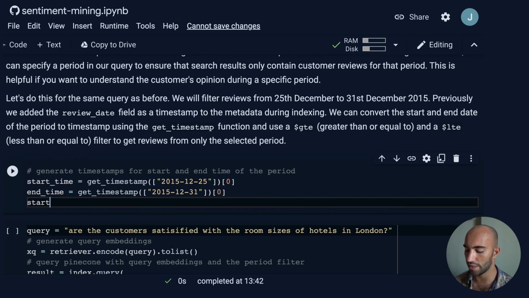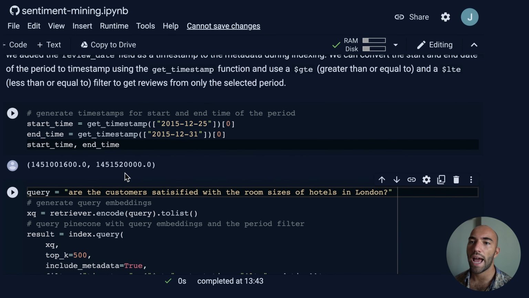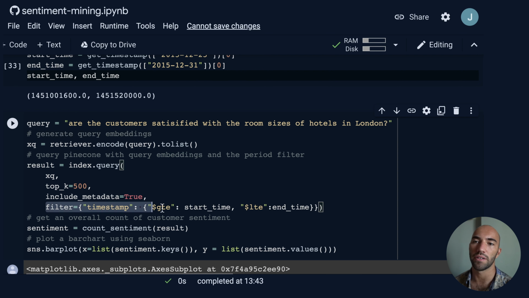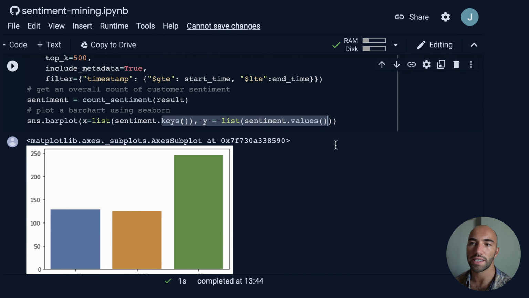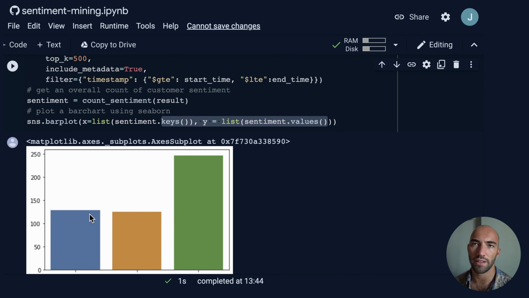And that will just generate those integer numbers that you saw before, or there might be floats actually. So the timestamps, yep. And we're basically going to say to Pinecone, we only want to search within the space where we have records that have a timestamp that is larger than this value and less than this value. So to do that, we're going to add a filter: timestamp greater than or equal to the start time, and less than or equal to the end time. Run that, and we're just going to plot our bar chart here, and we see that during this time people were still generally quite positive, although there's definitely a lot more negatives within that time frame.